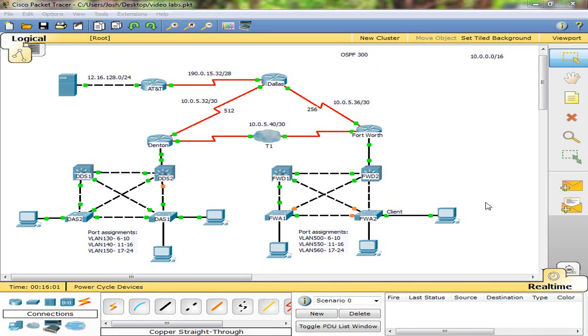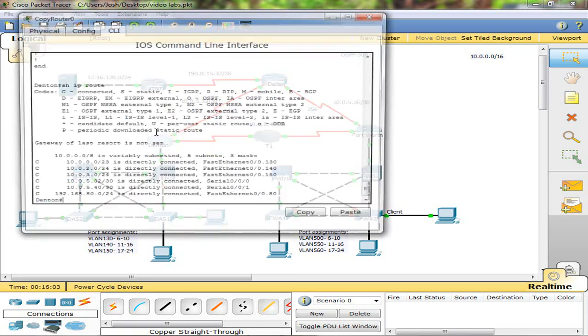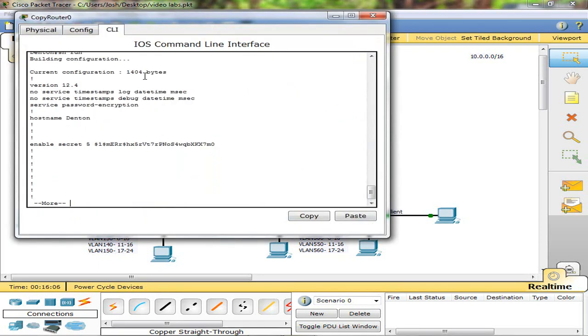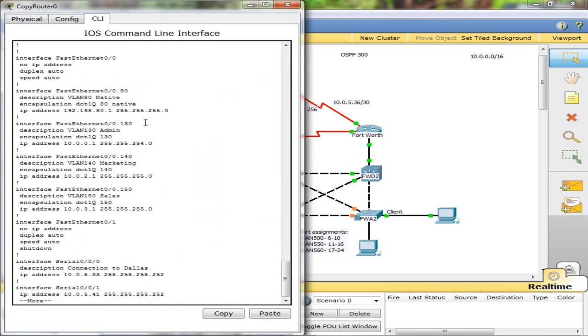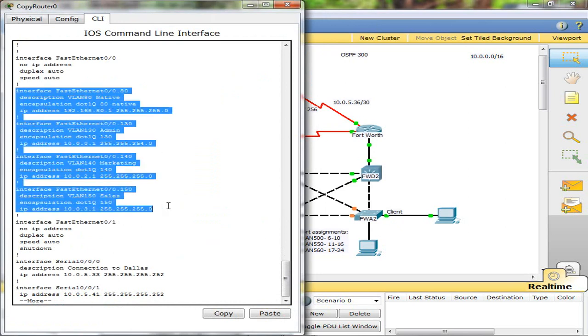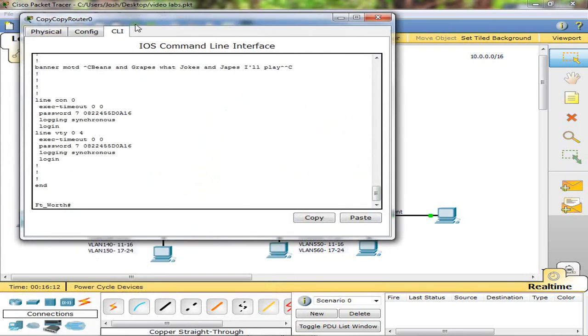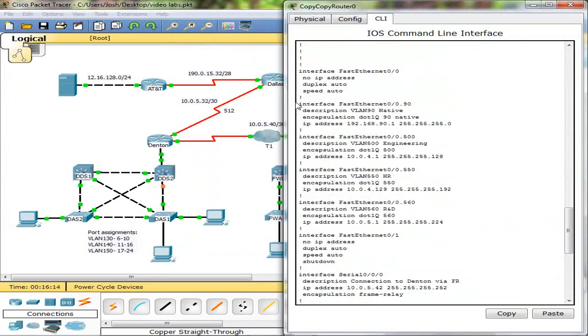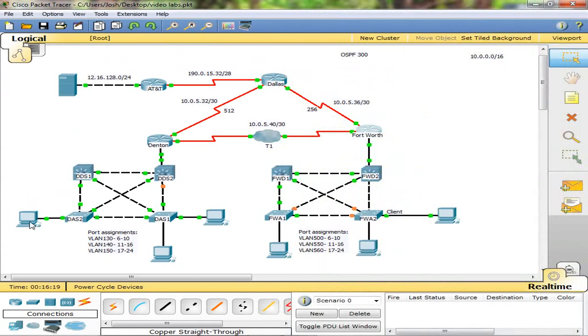Okay, guys. I got the Denton router. I've got his sub interfaces configured. I've got Fort Worth with his sub interface configured. So now, to test the inter VLAN routing, I've got to plug in some PCs and assign switch ports to the VLANs. So I just plugged in PCs to port 7.